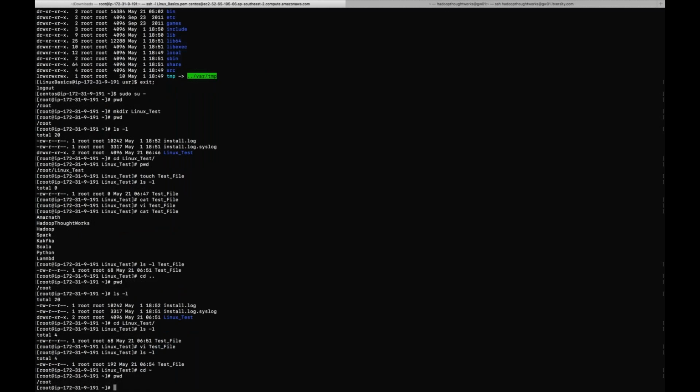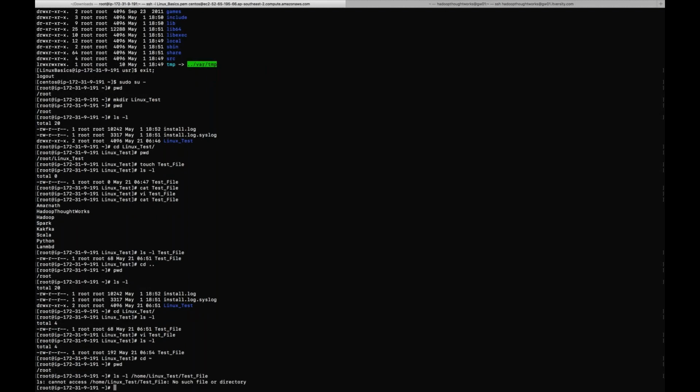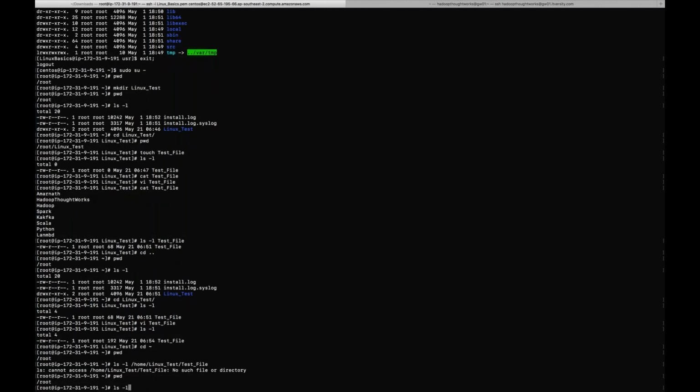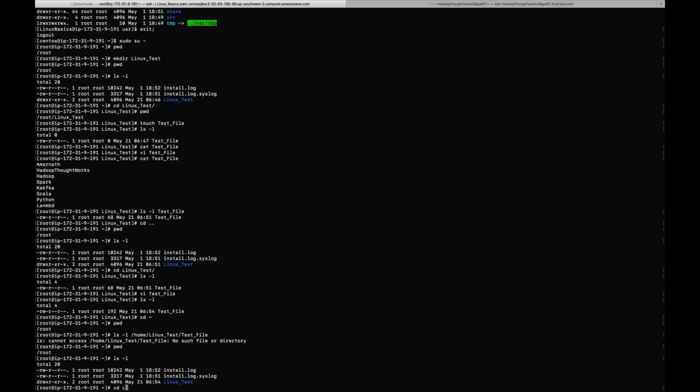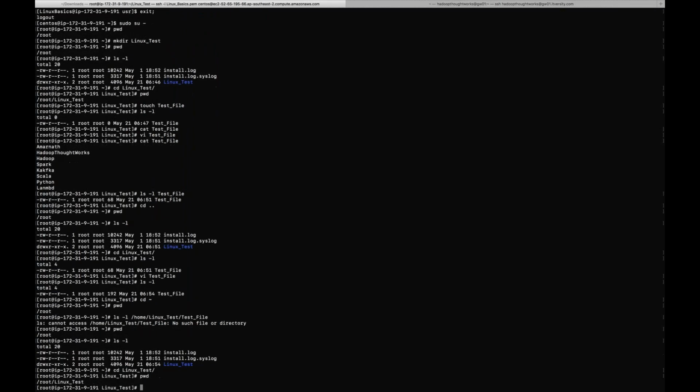pwd. What I'll do is ls -l. I know I have a directory called linux_test, and in that I have a file called test_file. Before that I need to give the home directory because it is under root home. Do you see that? There is no file. Sorry. Wait, let me check once again. Let me go to ls -l, cd linux_test, pwd. So it is root linux_test, not home.